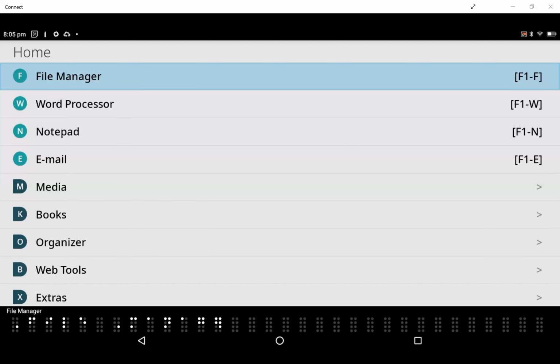So I'm going to share my screen and share my BrailleSense 6 audio so that people can hear it. And then we'll get going. So here we go. And you'll be able to hear my BrailleSense 6. File Manager. And we're at the main menu.